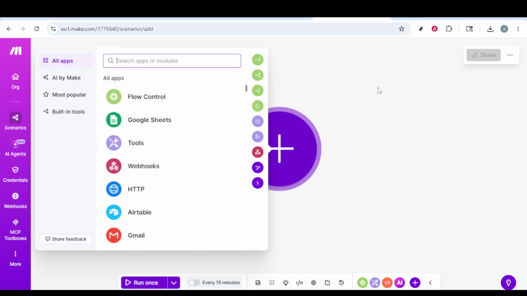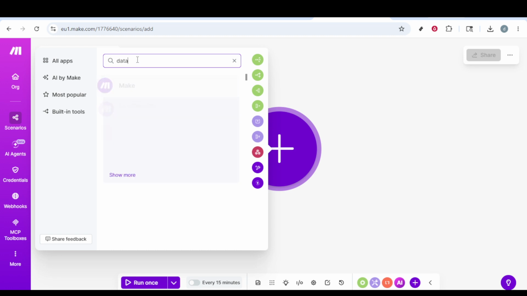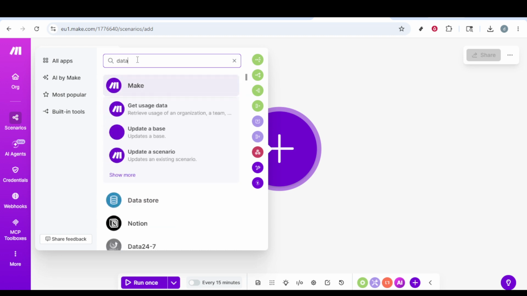Make.com is a powerful tool that allows you to automate workflows and integrate various applications. One crucial aspect of this is efficiently managing the data used and stored in these automated processes. Let's dive in and get started.